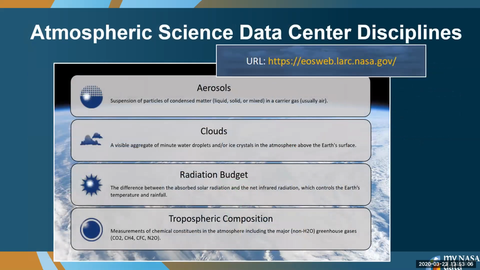On this slide, I've listed the Atmospheric Science Data Center's data disciplines, which are aerosols, clouds, the radiation budget, and tropospheric composition. With the URL there, if you're interested in accessing any of these data, you can find them at our website. Next slide.